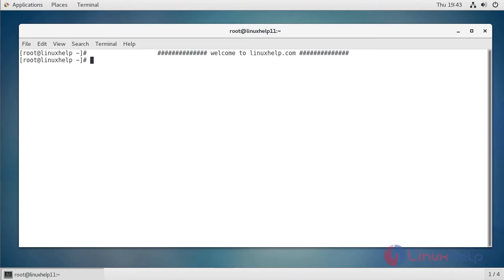Before that, let me explain a short introduction about development tools. Development tools packages are required if you have planned to build software, and they are also useful for building packages on your system. Development tools contain useful tools like GCC, G++, Make, library tools, RPM build, AutoConf, and many other packages. This tutorial will help you to install development tools on Linux.